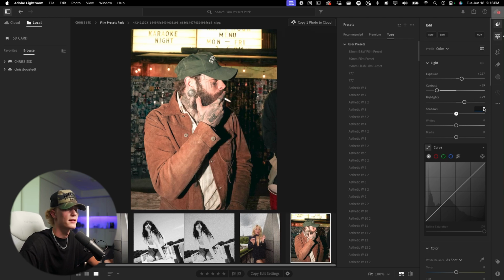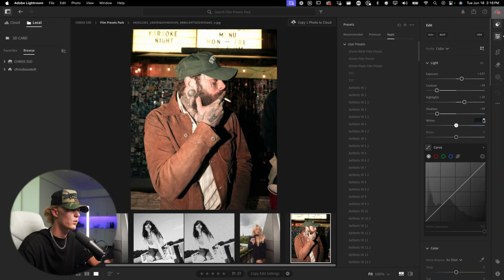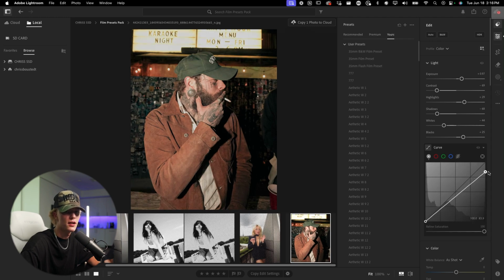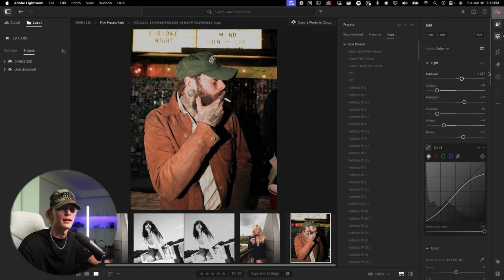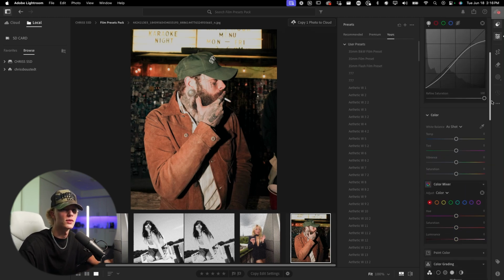So highlights 29, shadows negative 68, whites negative 44, blacks 25. We're close to it, doesn't have to be exact. And then the curves are going to be the same, just make that round crushed highlight effect, and then bring the shadows down just to add a little bit more contrast, just to where you feel like that deep black coming through. And that to me looks amazing. So we're going to continue to move on.